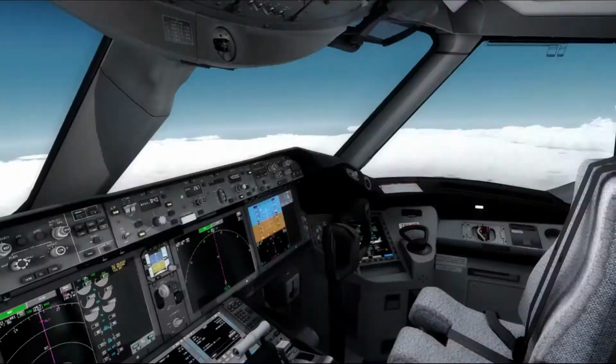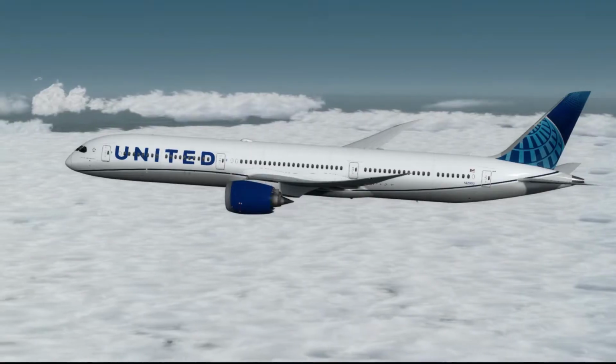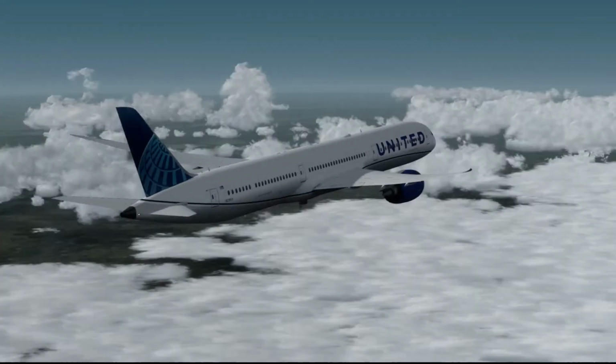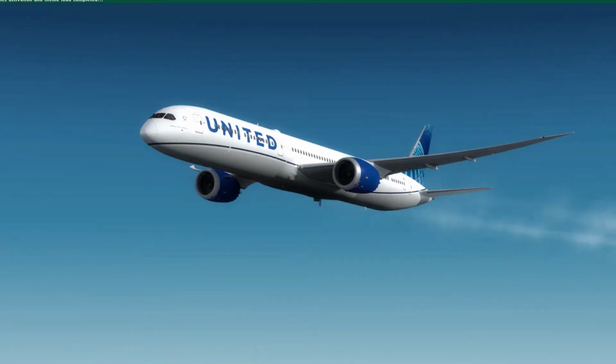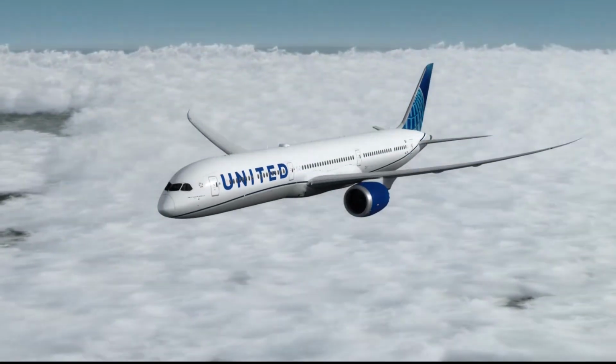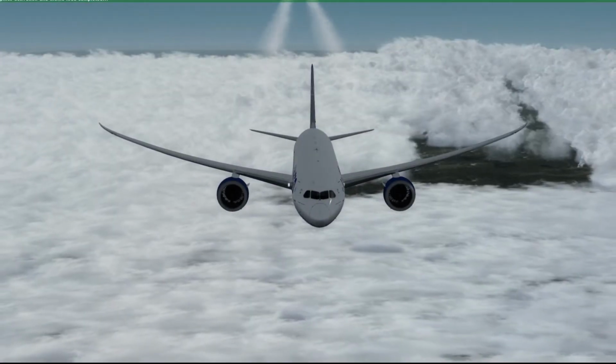So after a fairly bumpy departure out of Newark, it was time to climb to our initial altitude at 40,000 feet. Kick back, relax, and enjoy our journey across the United States in the direction of California.